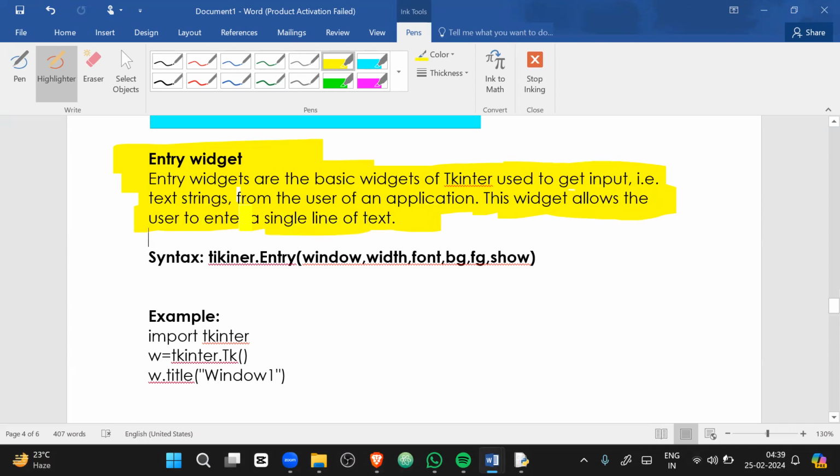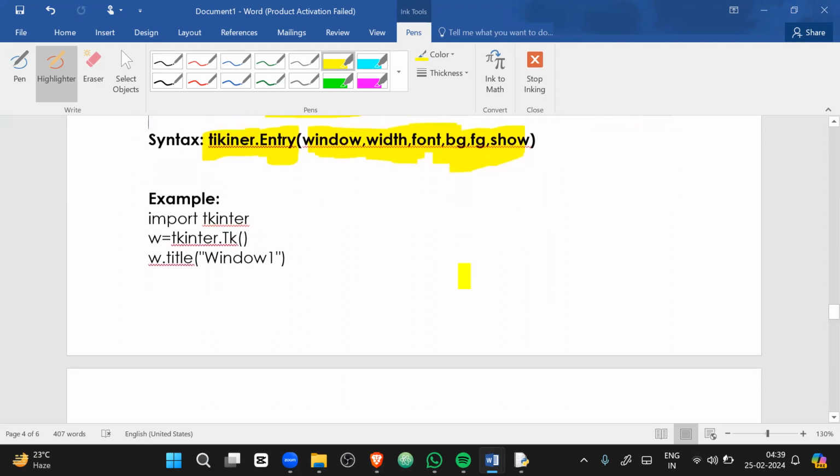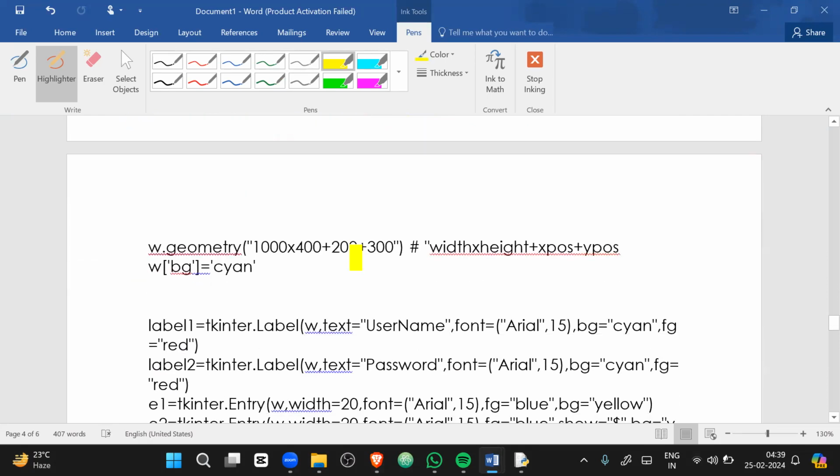What is the syntax? tkinter.Entry(window, width, font, background, foreground, and show). And what is the example? We will import the library and create the window. After that we are giving the position and size of the window. The color is cyan.